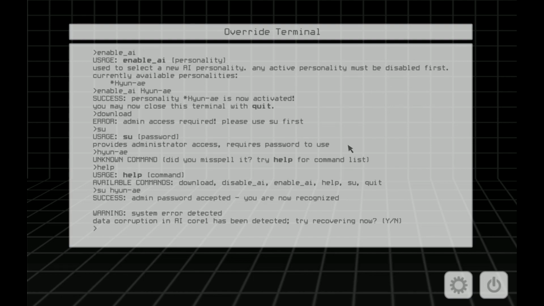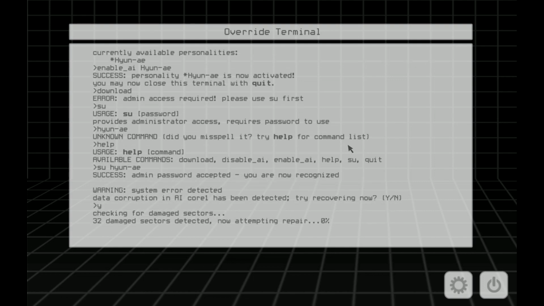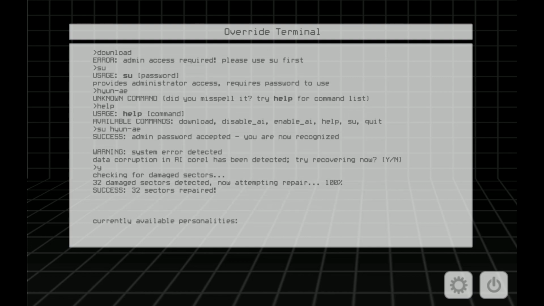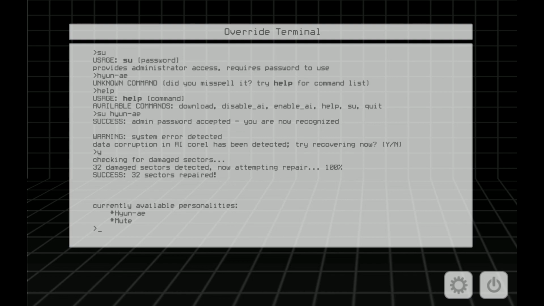Warning, system error detected. Data corruption in AI Core 1 has been detected. Try recovering now? Yes. 32 damaged sectors detected. Now attempting repair. Okay. I feel like this time that it's lowered, this percentage thing is important, and I can attempt to stop it if I wanted to. I don't know what I've done or why. Currently available personalities. Oh, shit.